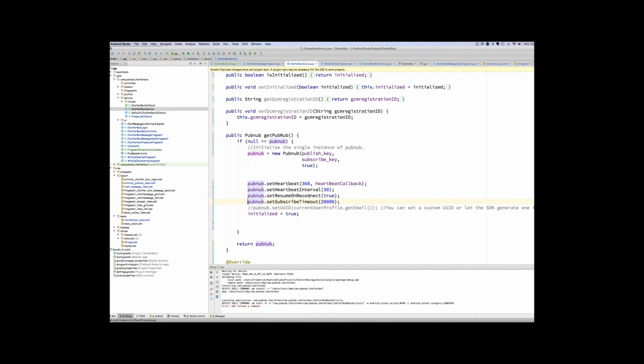Subscription timeout, this is how long it will wait for messages to arrive on a channel before it returns, and I'm setting that up to 20,000, so that's going to be in milliseconds. And then a UUID, and I didn't set it here, but you definitely want to set a UUID. UUID is how we recognize you on the PubNub side, particularly as it applies to presence. So when you instantiate an instance of PubNub and you set the UUID, our Presence API will use that UUID to notify others that you've joined a particular channel. Okay, so you definitely want to set a UUID.